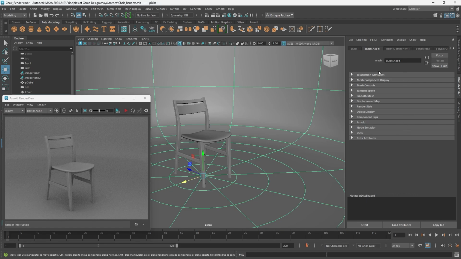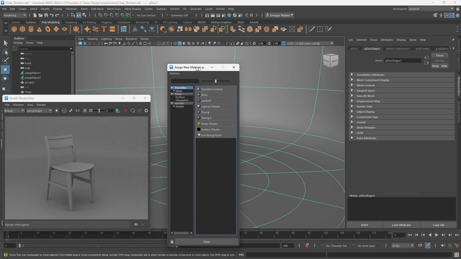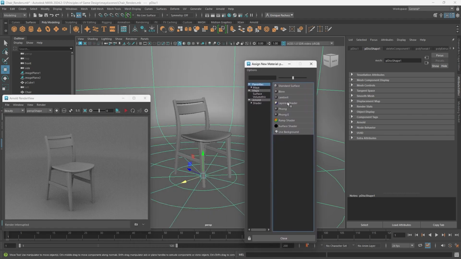Now we're not going to worry about any of this yet. Instead, I'm going to hold right click in the middle of my viewport, and I'm going to come down all the way to the bottom to the Assign New Material section. Let go over that, and we'll get this little pop-up window. These are different kinds of materials we can assign to our objects. For our purposes, I'm just going to choose Lambert.